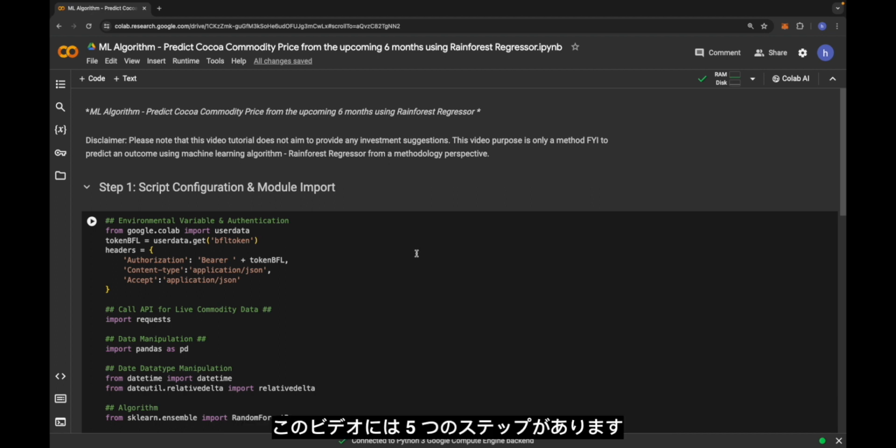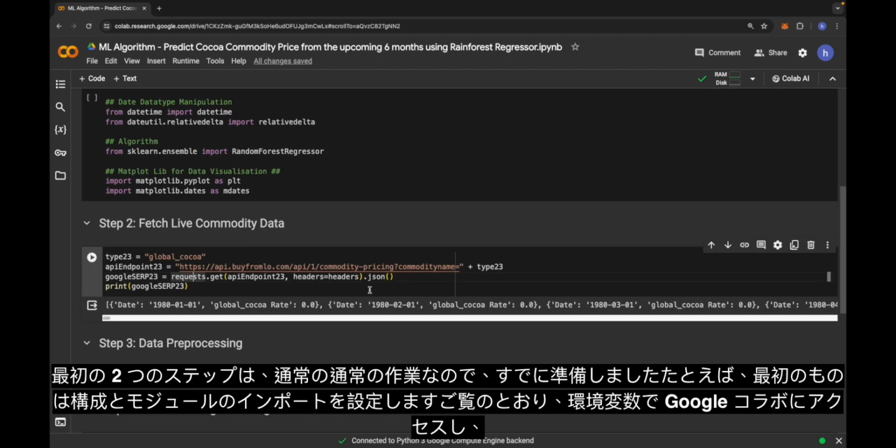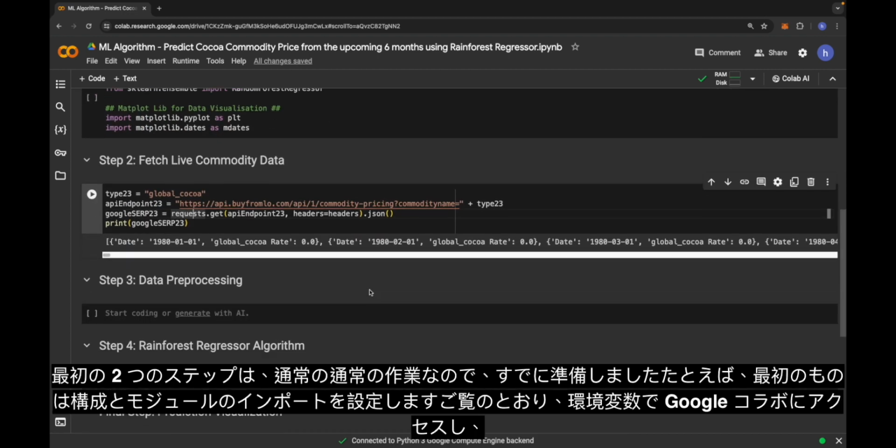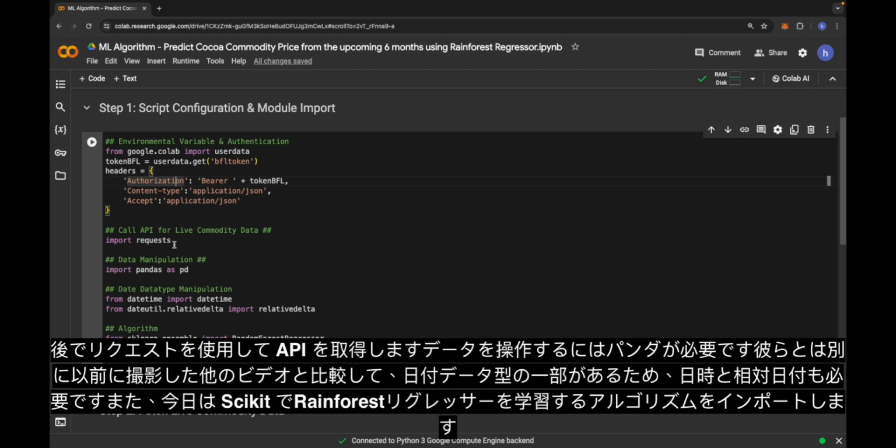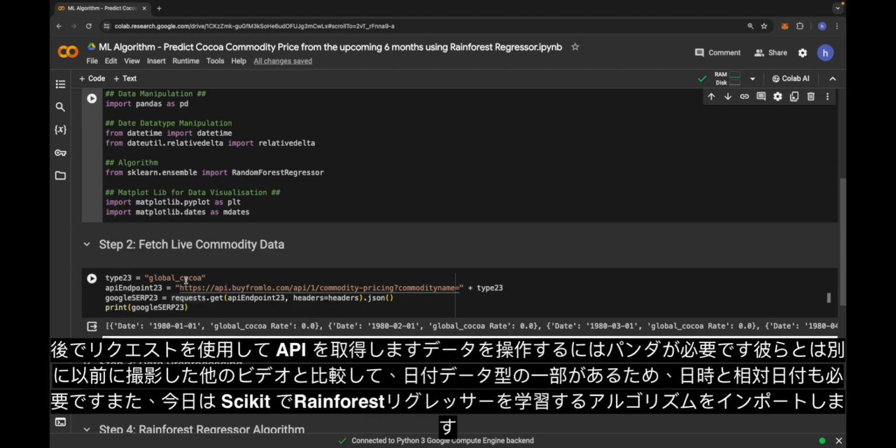There are 5 steps in this video. The first 2 steps I have already prepared because it's very regular, very ordinary work. For example, the first one is to set the configuration and import some modules. So as you can see, we will have the environment variable access, Google Colab and user data. We need requests to fetch the API data. We need pandas to manipulate the data.